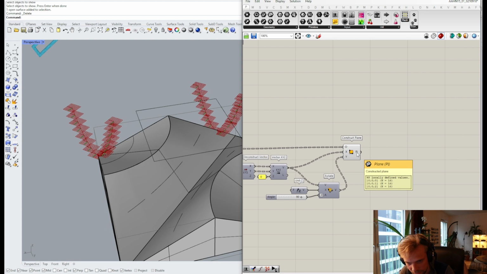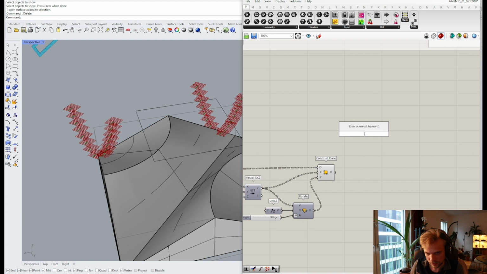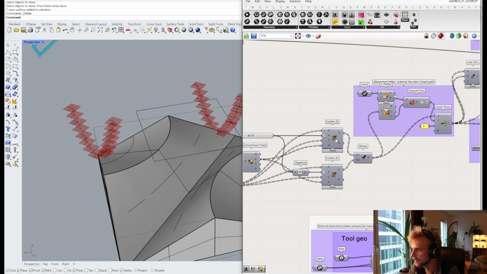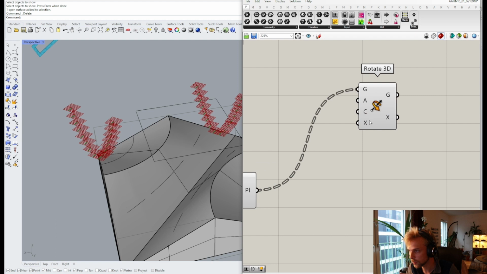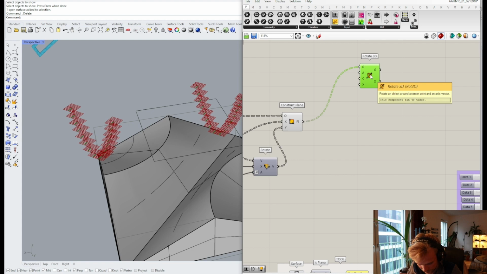Those 16 planes need to be rotated to the left and rotated to the right, so that we have a nice cut from both sides. So we will need to do Rotate 3D on those planes. I think Rotate 3D, right? Yes. And the geometry that we're going to be rotating are the planes, like that. The angle, and also we're going to be rotating them to the left and copy paste to the right. So we will have two rotations.